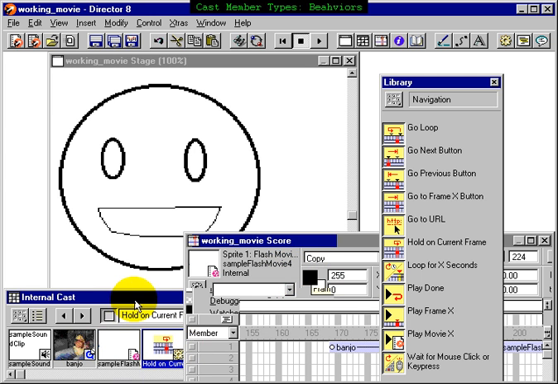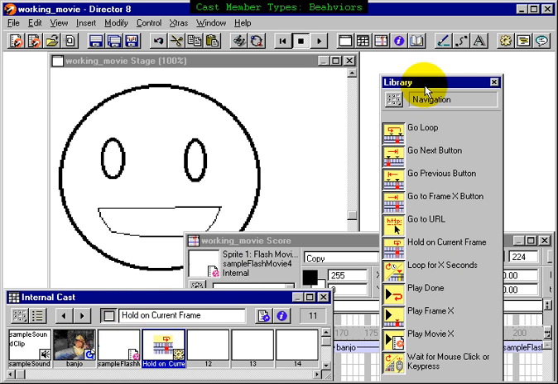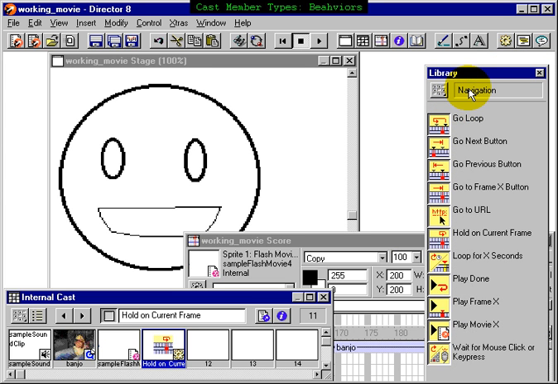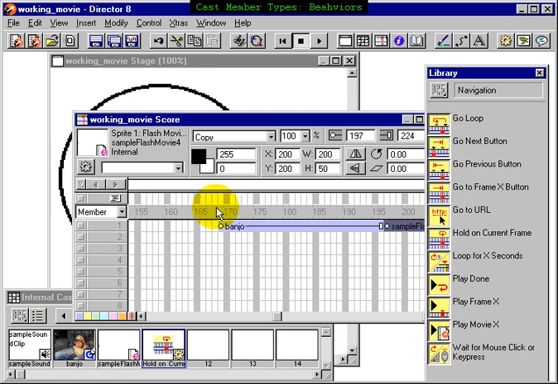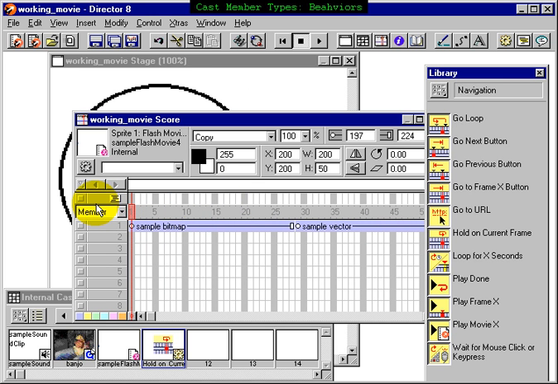Now, as you can see, this behavior has been added to our movie and is displayed in the Cast window. Let's move this aside. Let's use this behavior to pause the playback head just before it gets to our vector smiley face in the score. So let's navigate to that spot in our score. Okay, we have our bitmap, and this is where it changes over to the vector.